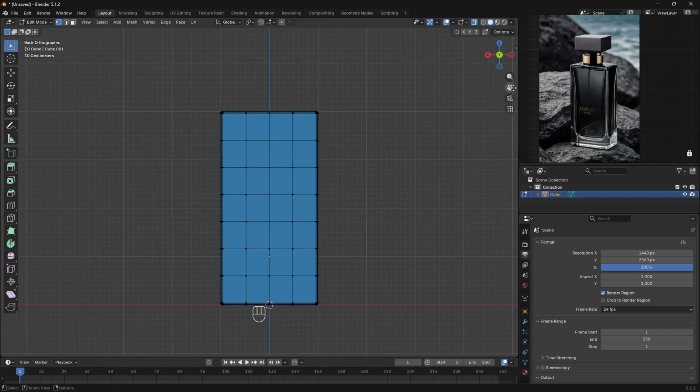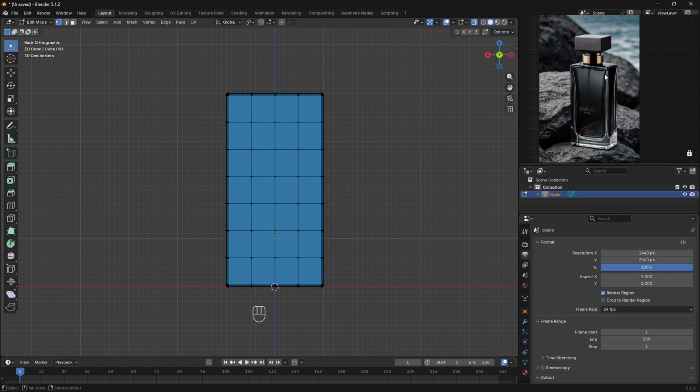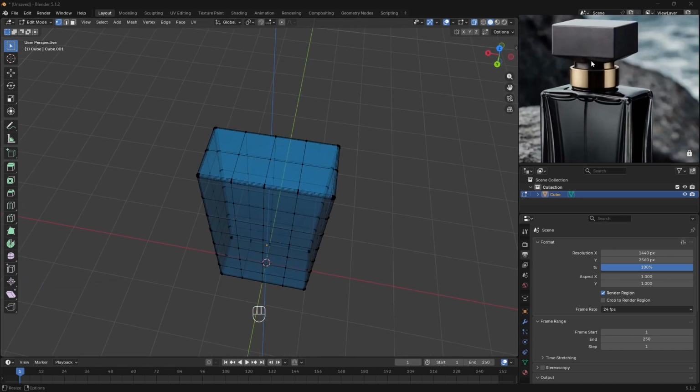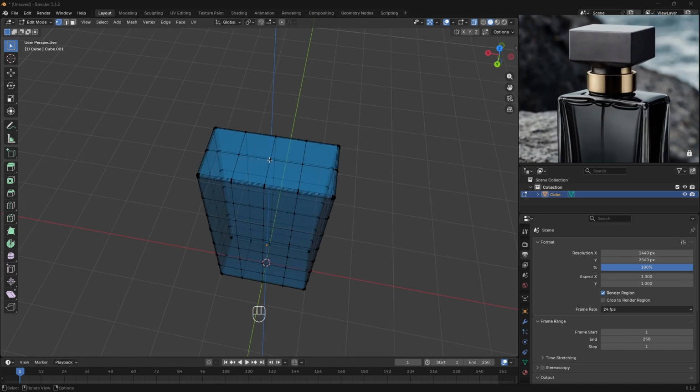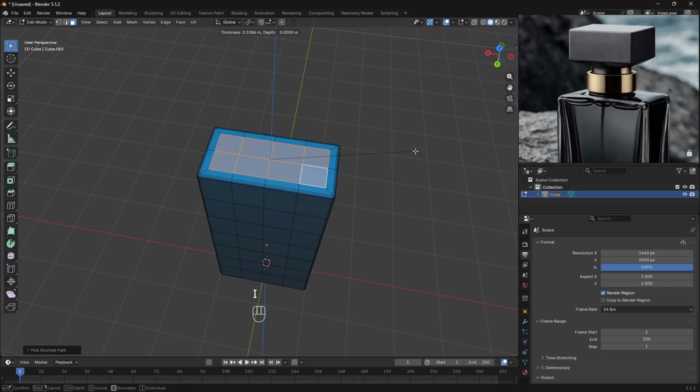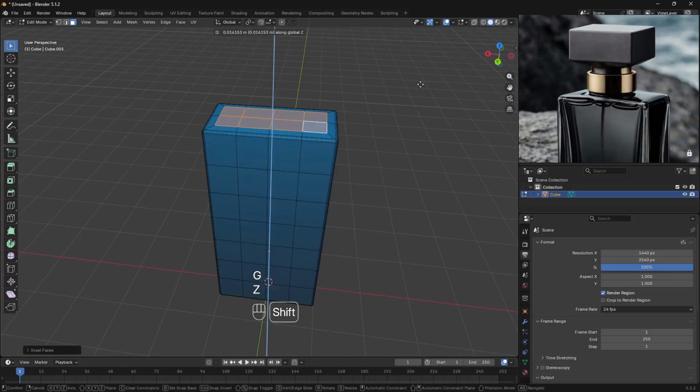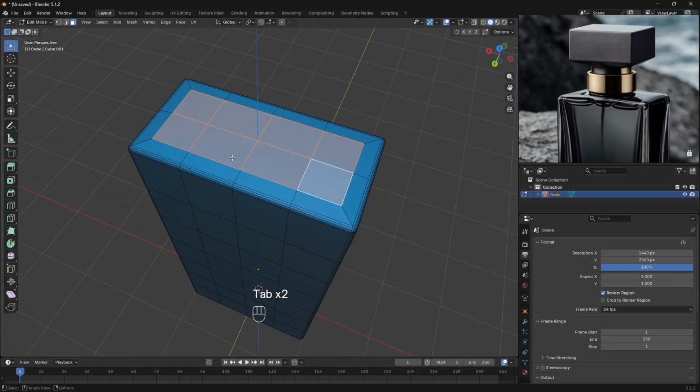Let's do the inside of our perfume bottle. First let's do this circle. I will show you 2 ways on how you can make this perfume bottle. The first one is we're gonna select this face and inset a bit. If you see, it's a little bit lifted up, just a bit, just like so.